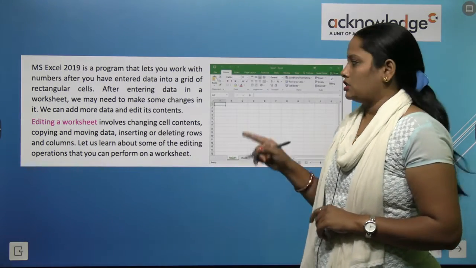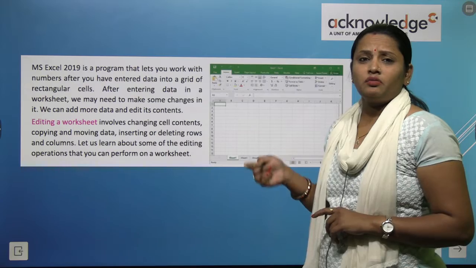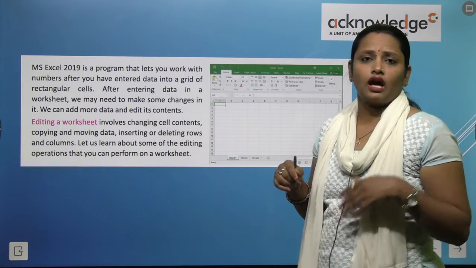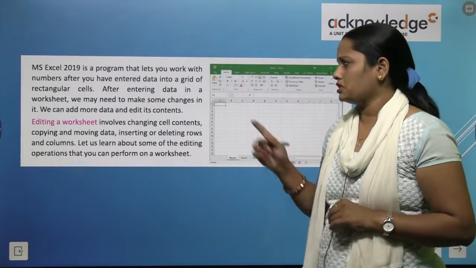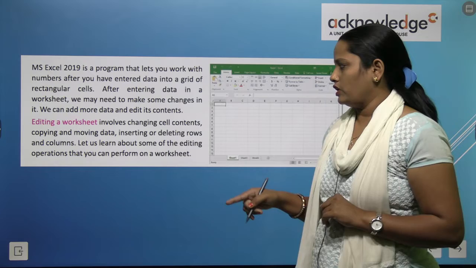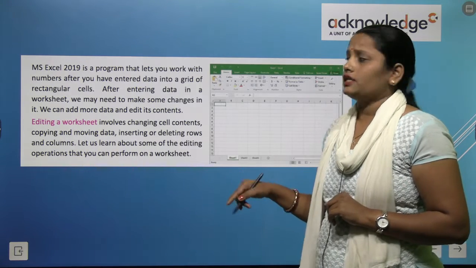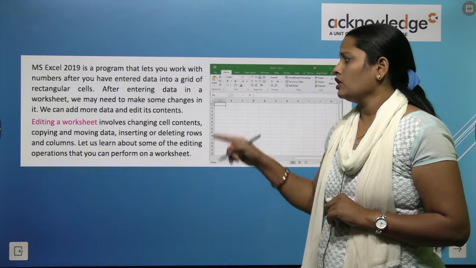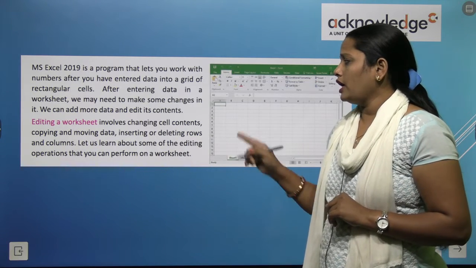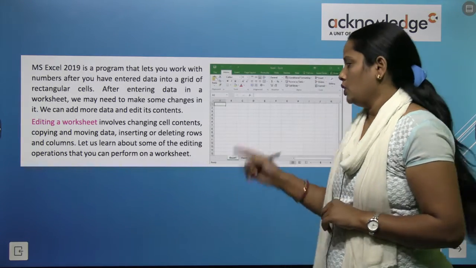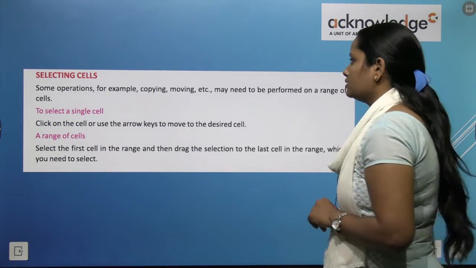Editing in worksheet. How can we do editing? Editing means making changes in our worksheet. Whatever work we have done, we have to make some or the other changes in that. So it involves changing cell content, copying and moving of data, inserting and deleting rows and columns. So in this chapter, let us learn about some of the editing operations that you can perform on worksheets. So let's start.